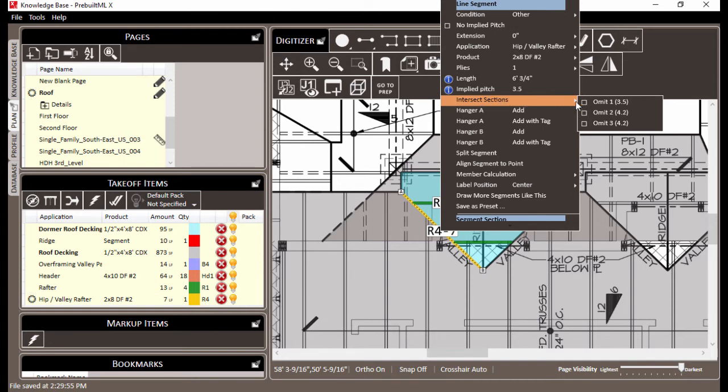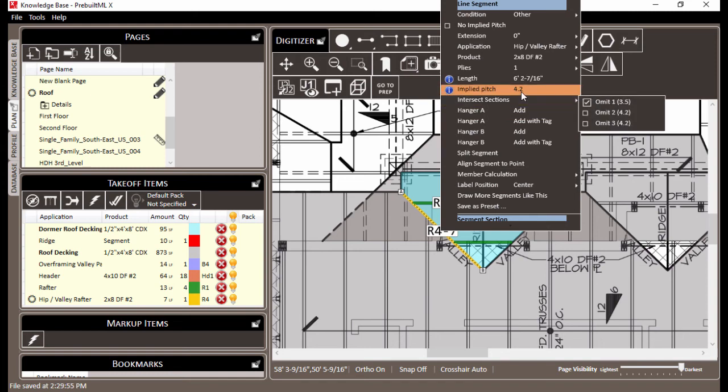And by hovering our mouse over the intersections, we can omit the undesired intersections that might influence things, such as implied pitch, split segments, and hanger assignments. Use the green outlines as guides, and we can find the section that we don't want, and check the box to omit it from the calculations. And now we can see that the valley has the correct implied pitch of 4.2 over 12.